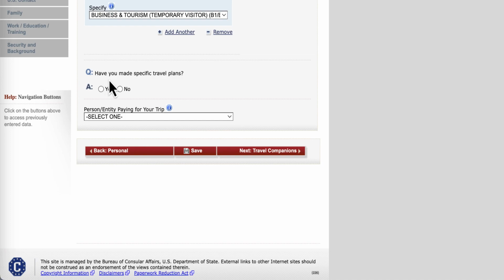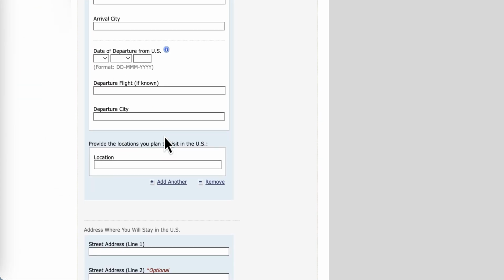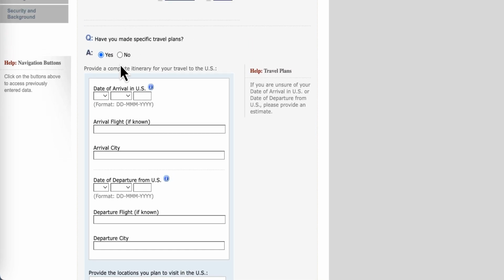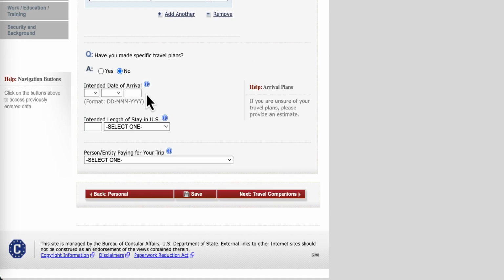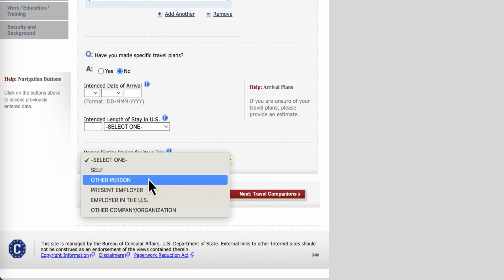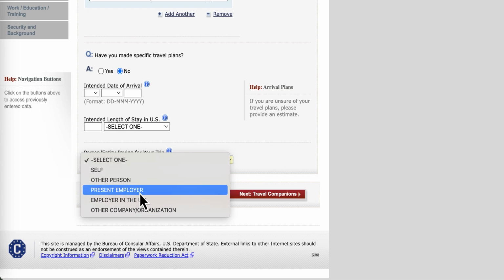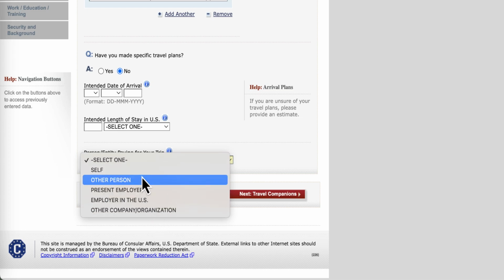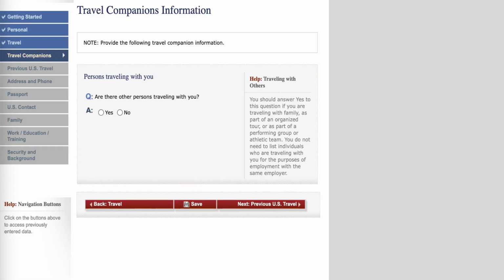Then the next question is, have you made specific travel plans, yes or no? So if you have, just say yes, and it will ask you all the information. And if you say no, then you just need to put your intended date of arrival and your intended length of stay in the US, as well as the person or entity paying for your trip. If it is going to be yourself, then you just say self. If it's your spouse, other person, or your employer, you can select any one of those. And we're going to click next.